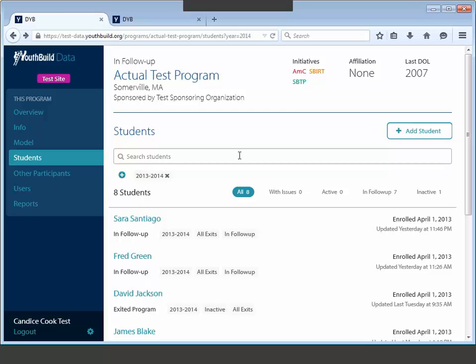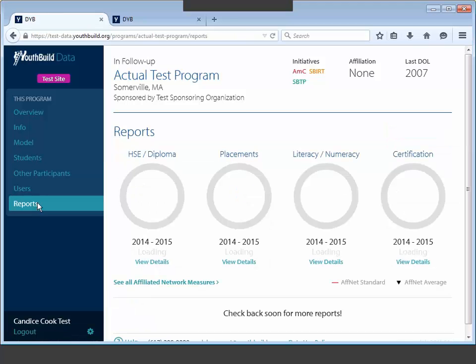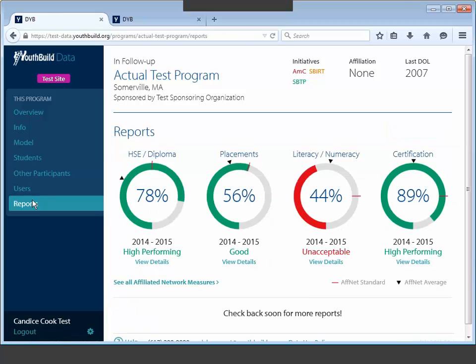So let's go to the reports page. What we're seeing here on the reports landing page is the first wave of reports that we're launching with in DYB. We'll be adding new reports each week throughout the summer, such as a student demographics report, one for every AFNet performance measure, and reports for initiative data such as AmeriCorps. But today, let's look at these first 4 reports for the AFNet's long-term performance metrics.